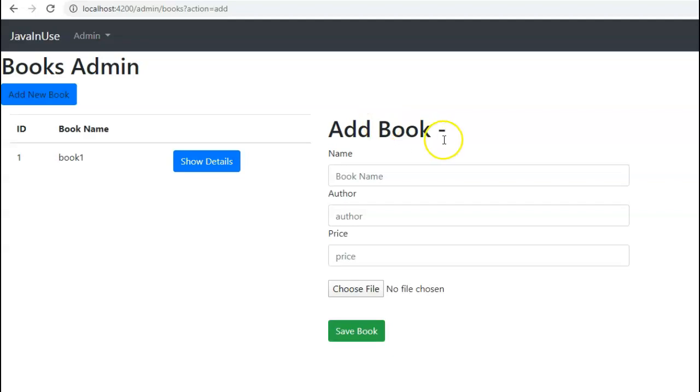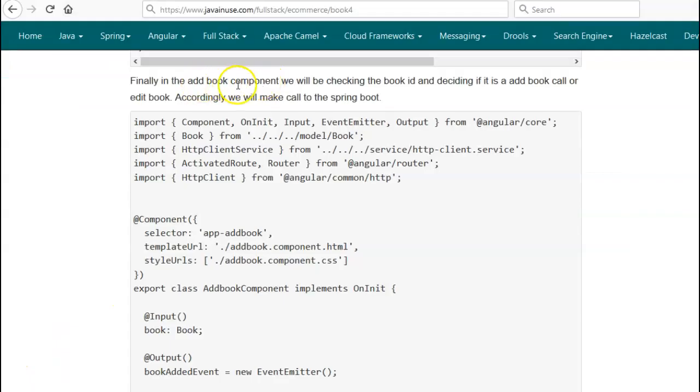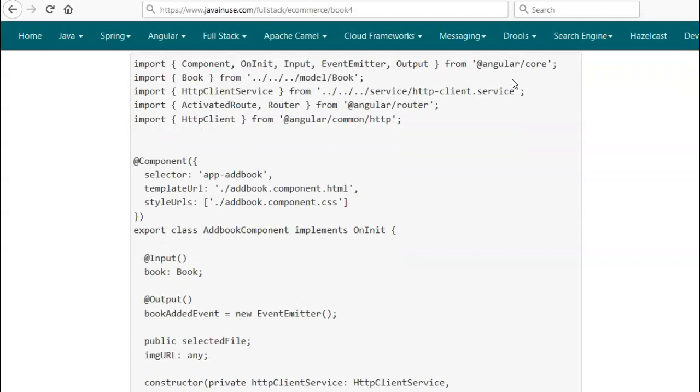In case of add book and in case of edit book, this save book functionality should work differently. In case of add book, we'll be making a post call to the Spring Boot backend, whereas in case of edit book, we'll be making a put call to the backend. So let us now implement the functionality where on save book we'll be making these different calls. Next, in the add book component TypeScript file, we'll be checking if the book ID exists or not. If the book ID exists, then we'll know that it is an edit call and we'll make a call accordingly. Similarly, if the book ID does not exist, then we'll know that it is an add book call and we'll make a call accordingly.